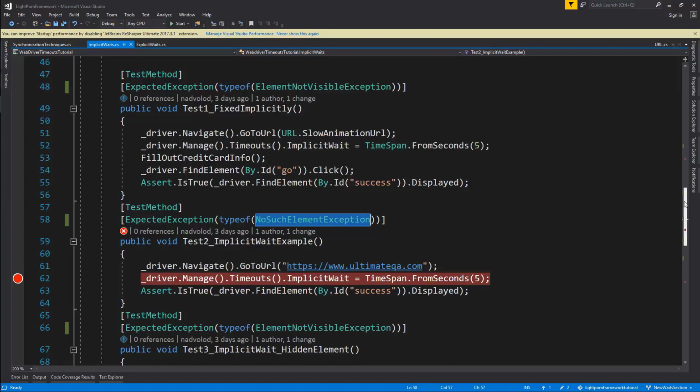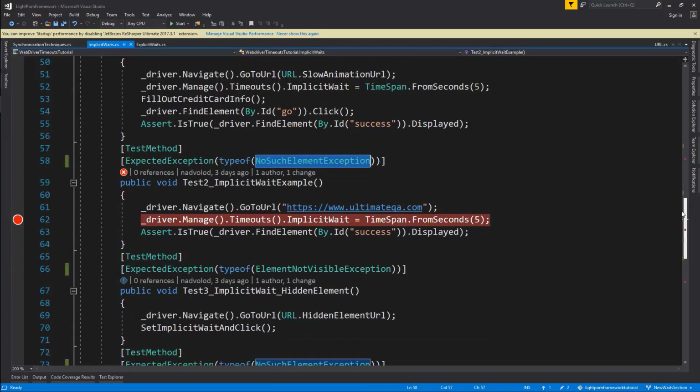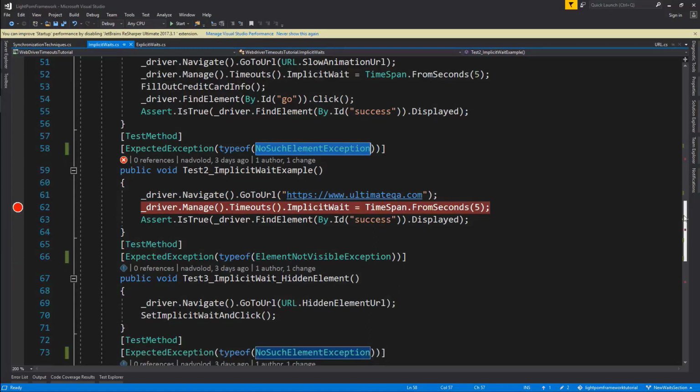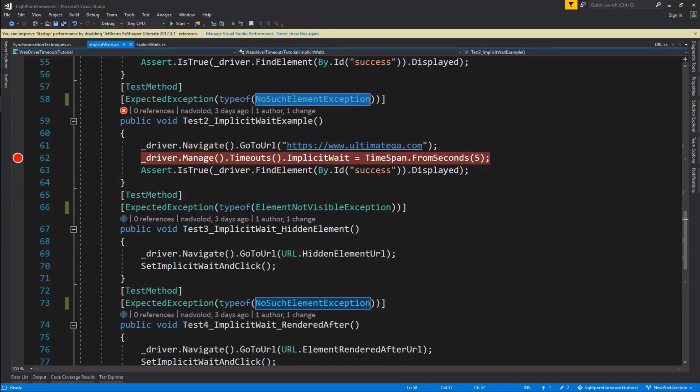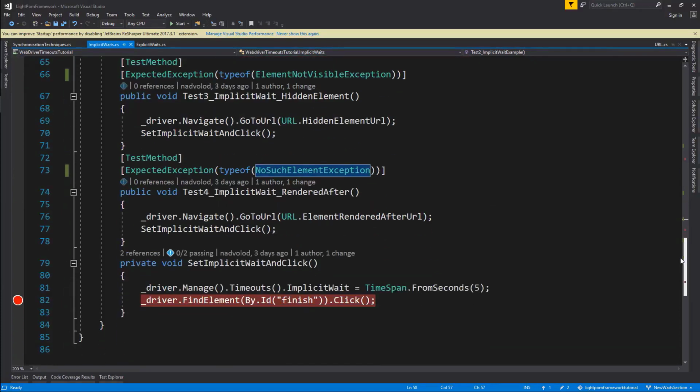You need to go ahead and think about it. Think about the state of the elements that we're looking for. Think about whether an implicit wait will work or will not, and then figure that out. When you come back, I'll give you the answer.